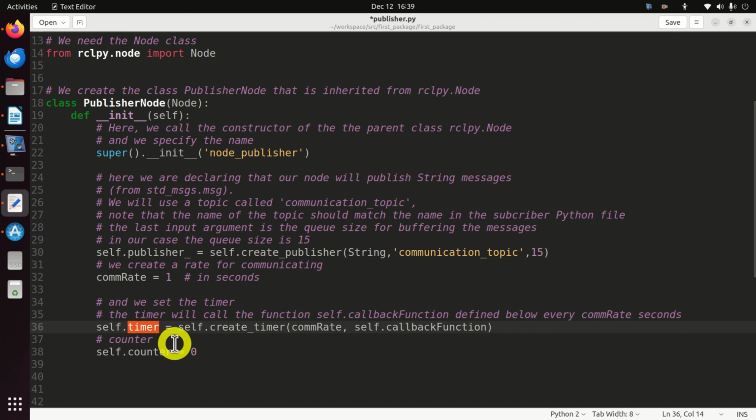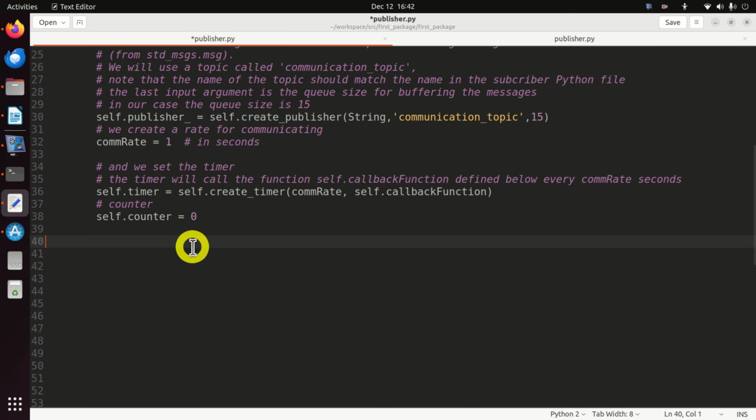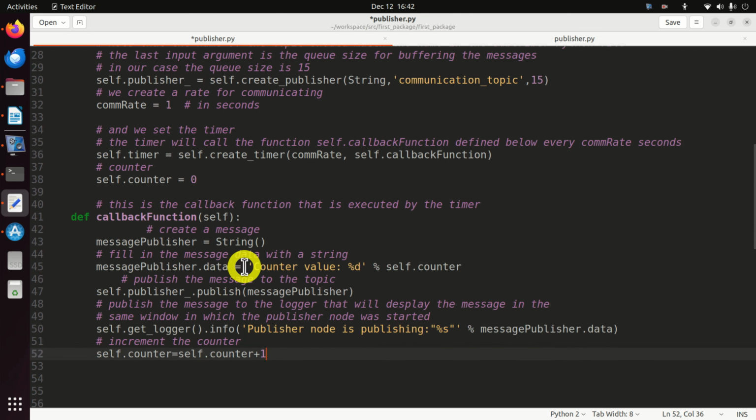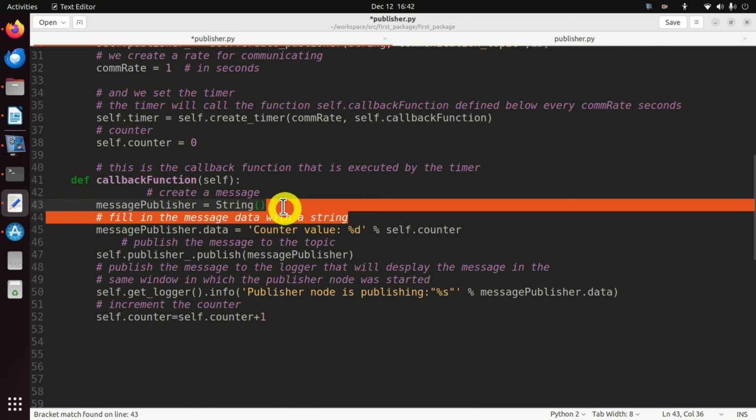So what do we do over here? We set self.timer, and then we call this function create_timer from the base class Node. We set the communication rate to 1 second, and we specify the name of the callback function. And over here we initialize the counter to 0. This is very important. The next step is to define the callback function. Here's our callback function. The first step is to create the message.